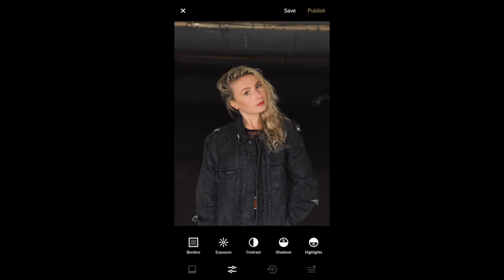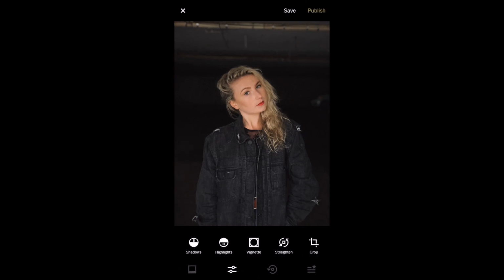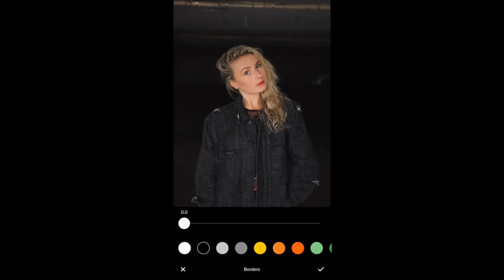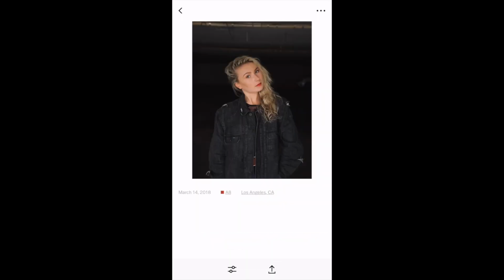So let's go into the adjustment panel, and I'm not going to mess with the exposure or anything. I feel like I got good exposure straight out of camera. But what I do want to do is darken the background a little bit more, and because she's in the middle, using a vignette is perfect for that. So I'm going to crank the vignette pretty much all the way up, maybe a little bit lower than that. Okay, and I'm going to add a border to it. Hit the check mark, hit save to see what that looks like, and that's it.